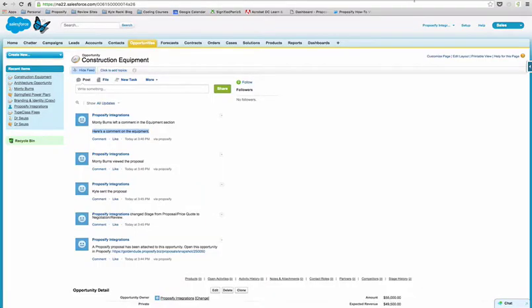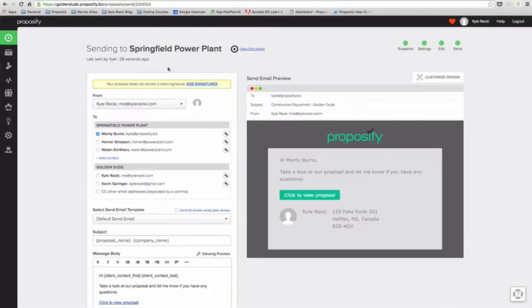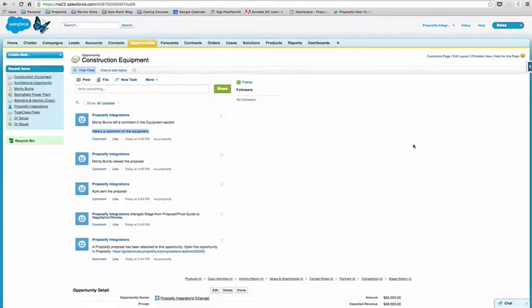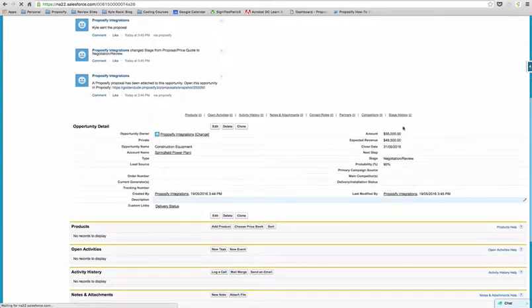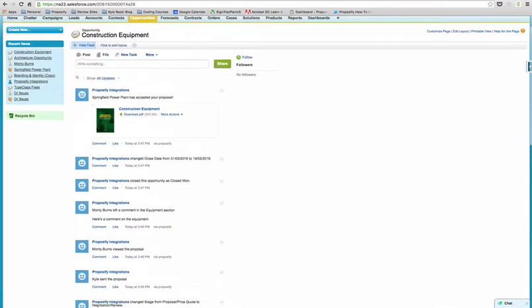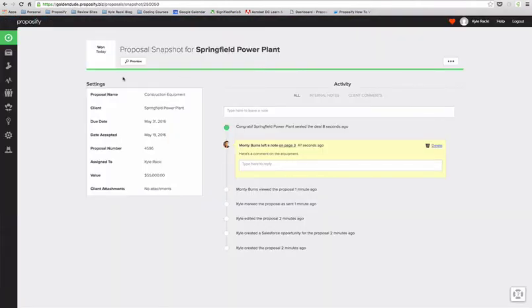So then if the client is to accept the proposal, now if I go back as a user in Proposify and I look at the snapshot page, I can see that the proposal is now changed over to 1. It's an accepted proposal, and if I go back to this opportunity in Salesforce, I can see that it's updated it to the correct stage of the deal, which is closed and won. So hopefully that shows you how to link up opportunities and proposals between Salesforce and Proposify.